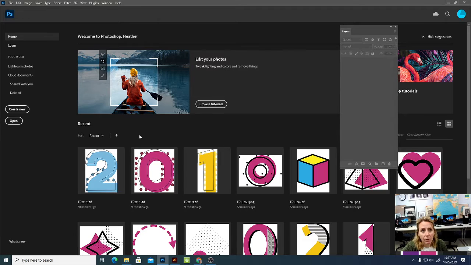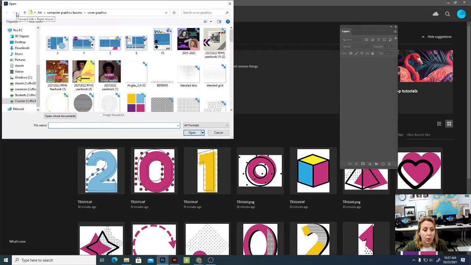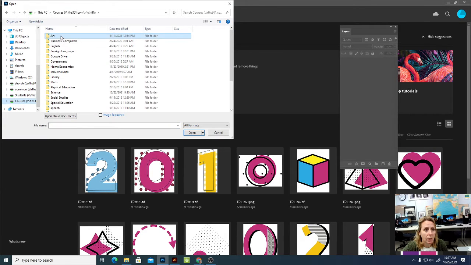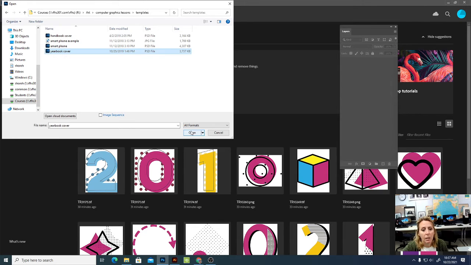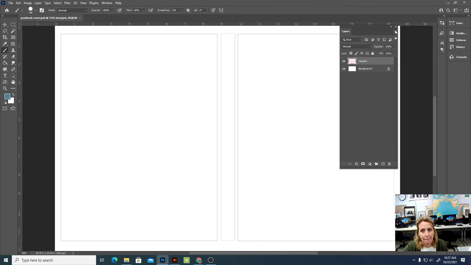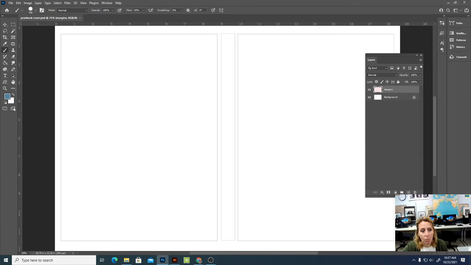So I'm going to open up Photoshop. Again, I would open up Photoshop, follow along so you're opening up the right one. And you do need to open up the template that I've created. So you're going to go to Courses, Art, Computer Graphic Lessons, Templates, Yearbook Cover, and open that. Okay, I want to show you a couple of things about the layers and then we're going to save this.